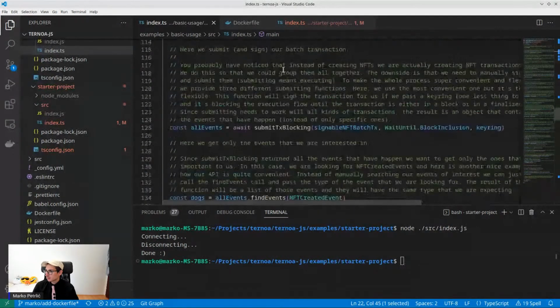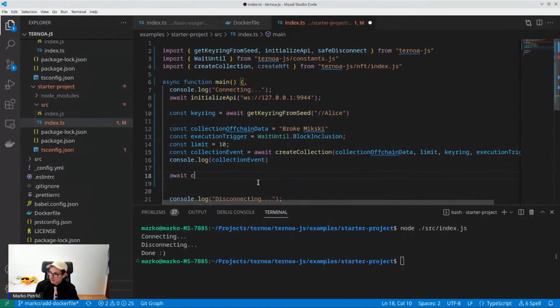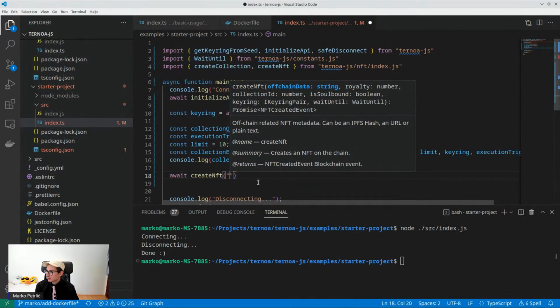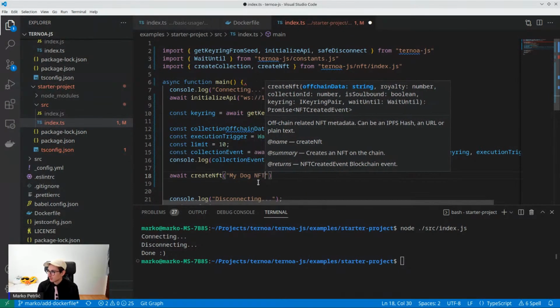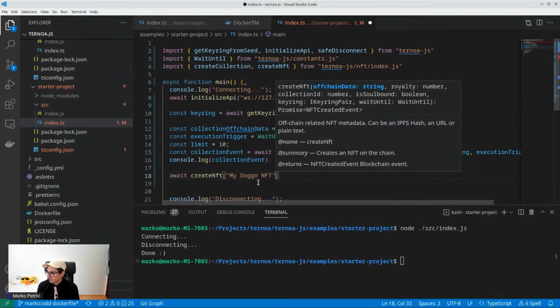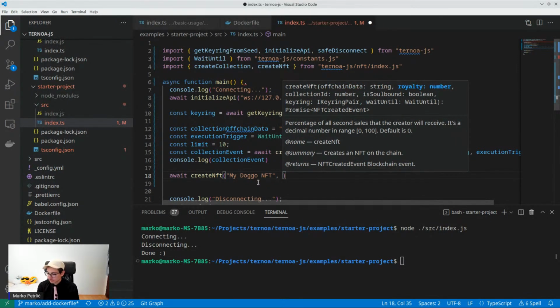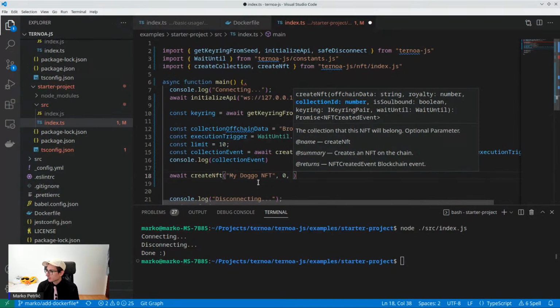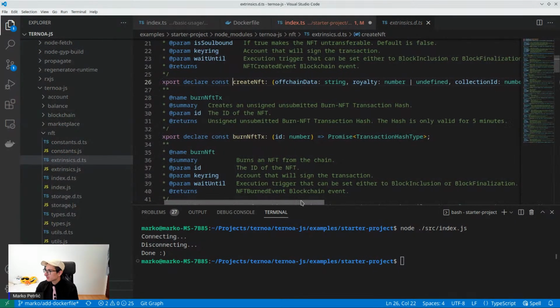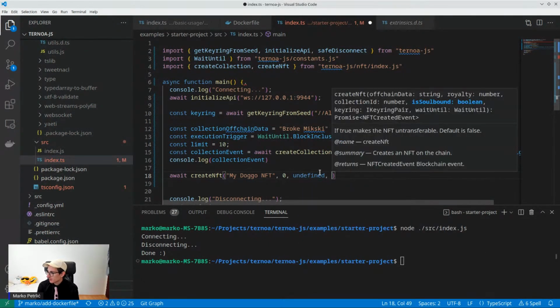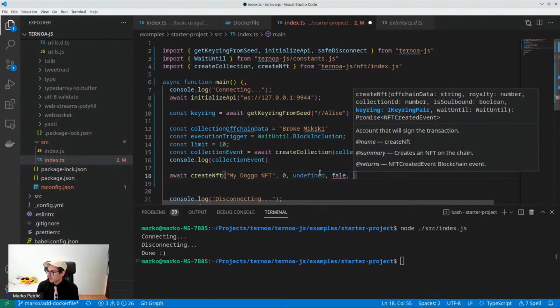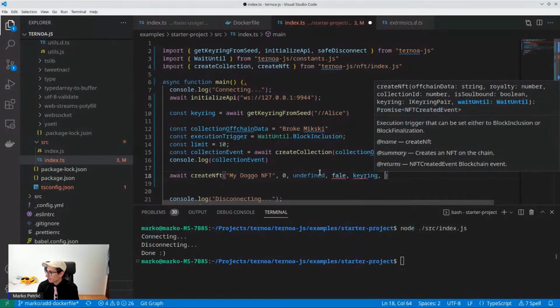So await create NFT. What we need is some off-chain data. It's going to be my dog NFT, because dogos are my doggo NFT. Why not. Royalty 0. I don't care. Collection ID. It's a number. I think this is a mistake. Let's see. No, it's not. It can be undefined. Yeah, it's going to be undefined because I don't care. Keyring. False.